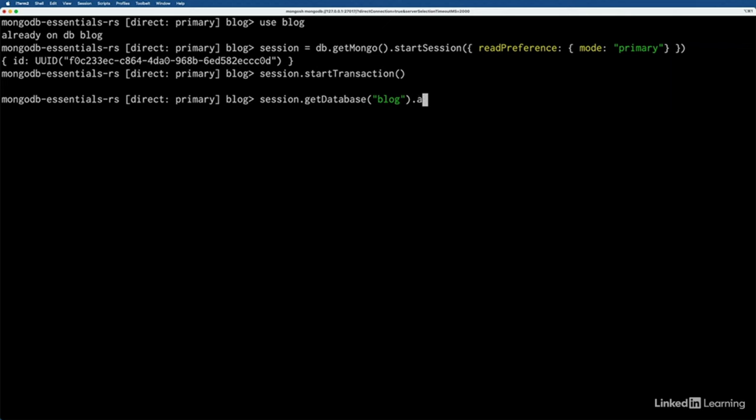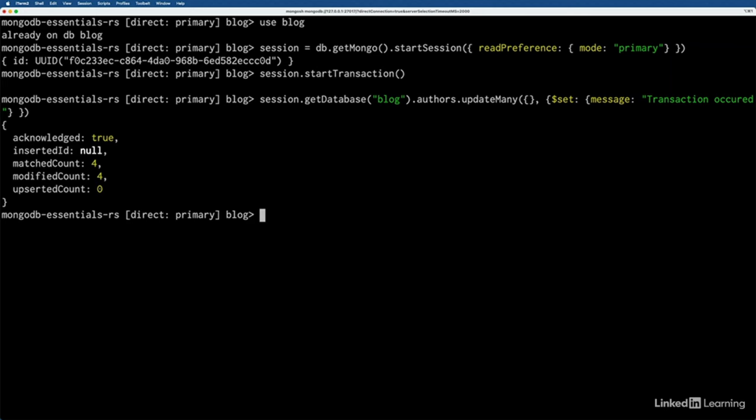From the blog database, we can then access our authors collection. On the authors collection, I'm going to do pretty much the same update that we have been doing multiple times now. I'm going to call the updateMany method to update all the documents. I update all of them by passing in the empty document here. The update that I'm going to perform is using the $set operator to add a new field to each document. The field is going to be a message field, and the message I'll pass in is a string, and I will just say "transaction occurred". All right, cool. I'm going to execute this, and we can see here there is a match count of 4 and a modified count of 4.